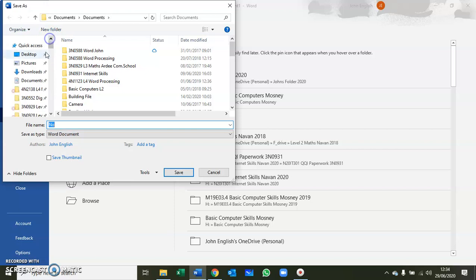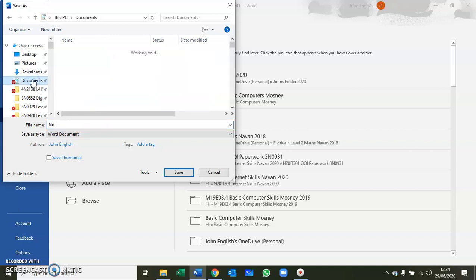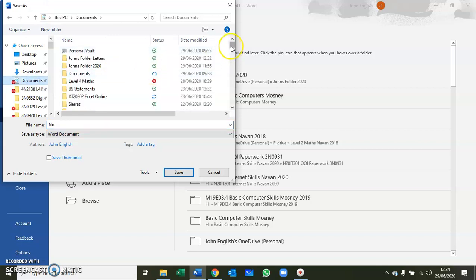I scroll up here, and you can see on my screen I've got lots of different folders and documents. That's because I use this laptop for my work, so I've got lots of things in here. So I click on Documents, and it opens up all the different folders that are in Documents. And here we have John's folder for letters, the one we've just created. You left click on that, so it comes up in a darker blue, and you click on Open.